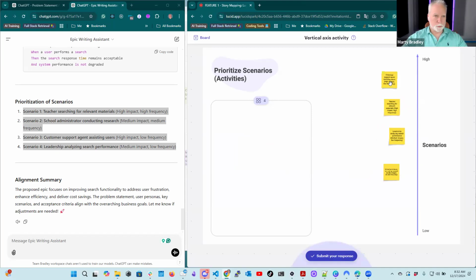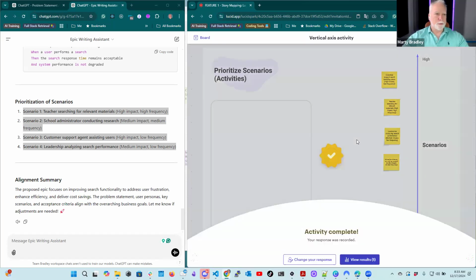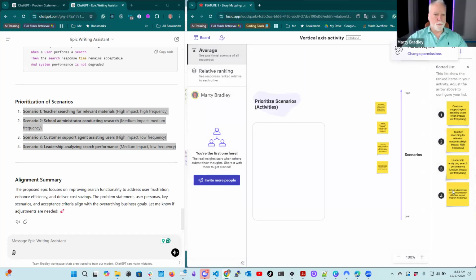And so I'm just kind of going through these. Let me make this a little bit bigger. So customer support agent, assist users, high impact. It's high impact. Again, I'd probably cut that out, right? What I don't want to do is lead the team into thinking that, hey, this is high impact, so I have to put it first, right? So what you want to do is just have the scenario names in here, and then we're going to go ahead and submit our response and then review our results.